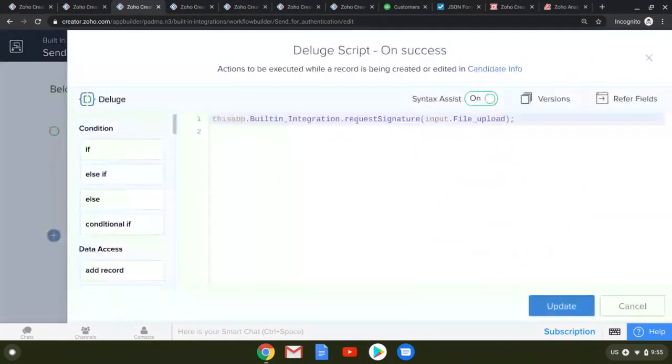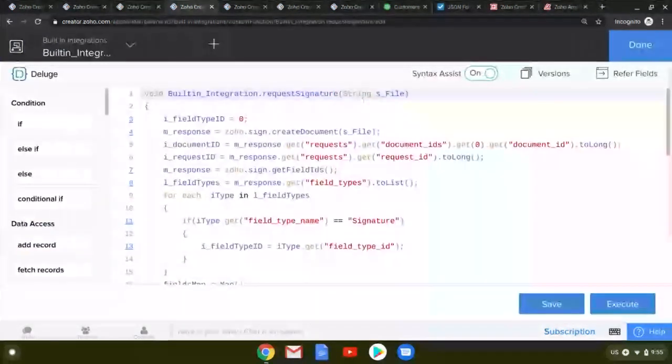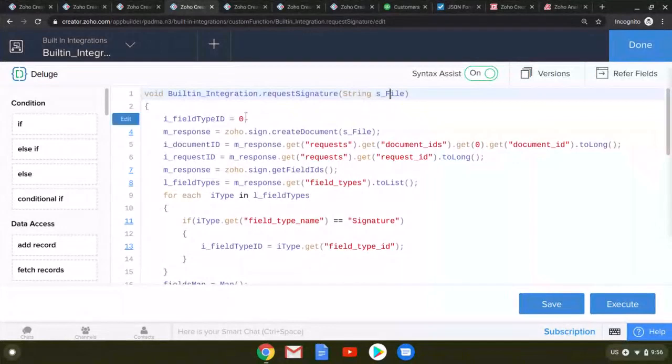Where I would be calling this function called request signature. This is a custom function which I have created, and I'm passing the file upload field value as an argument. That means I want this file to get into Sign, right? Now I'll show you what is done within the custom function. So we know that the custom function takes in the uploaded file as an argument.